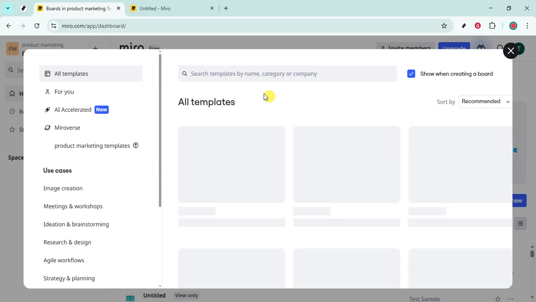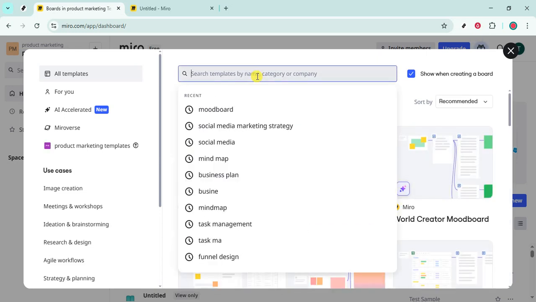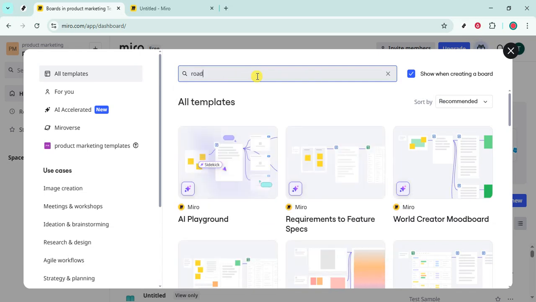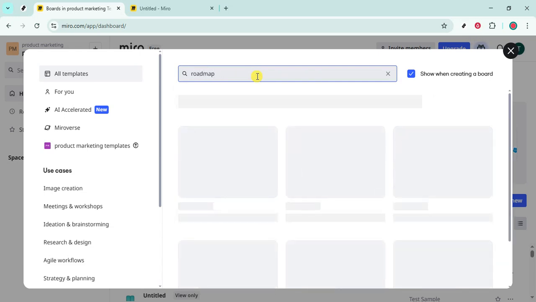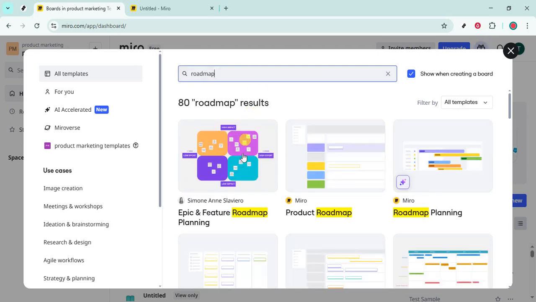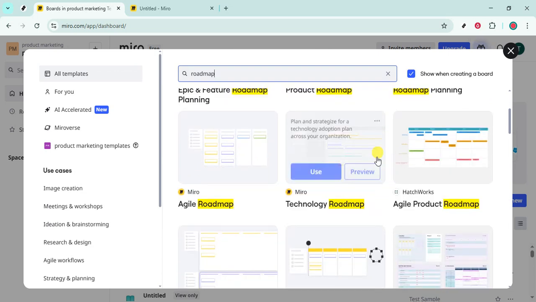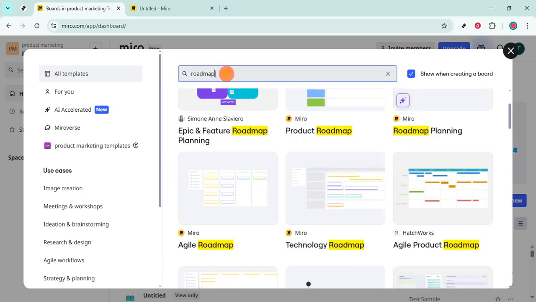Next, click Explore Templates. You'll usually find this from the dashboard or when creating a new board. The template gallery is designed to speed up your process with layouts that follow best practices, which is perfect for roadmaps since they blend timelines, themes, and status cues. Now use the search bar in the template gallery and type the word roadmap. This is the quickest way to filter everything down to what you need.